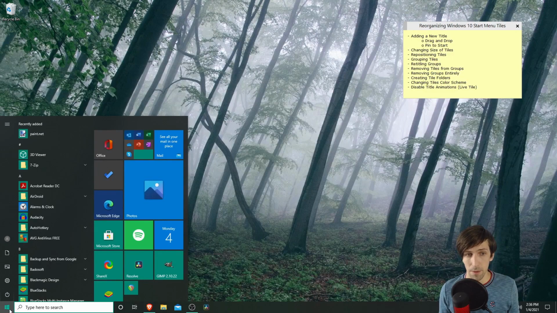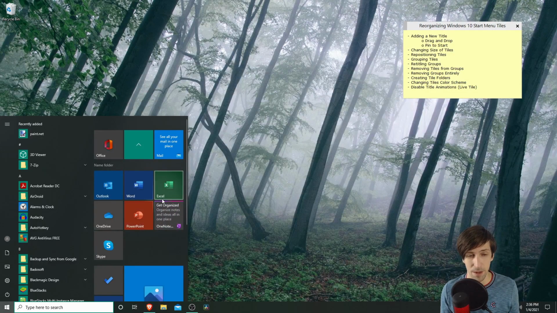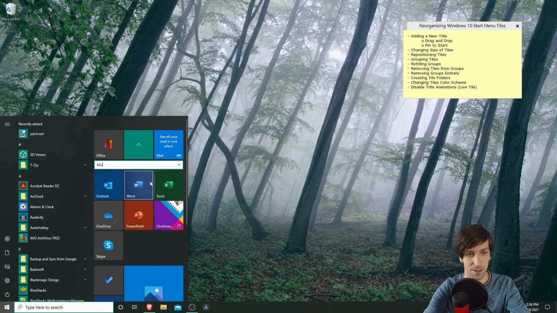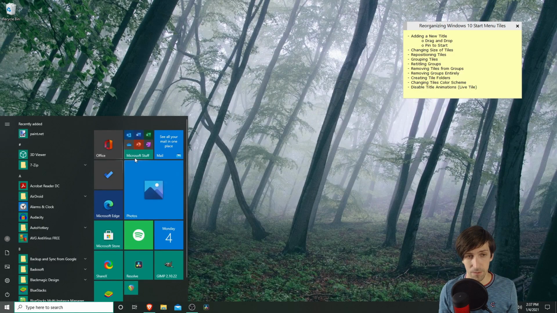One more thing you may have noticed while we've been editing these tiles is that there is this blob of multiple tiles contained within a single tile up here. What we're expanding here is a folder of tiles. So it's basically a group that gets stored as a single tile. So we can name this, and I could call it Microsoft Stuff. Hit enter. And now if you look at that folder tile, it's going to have the tile there.